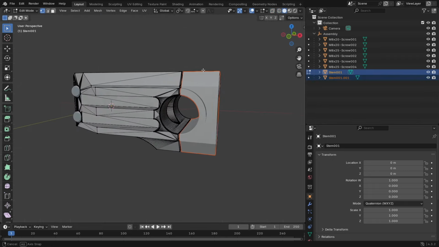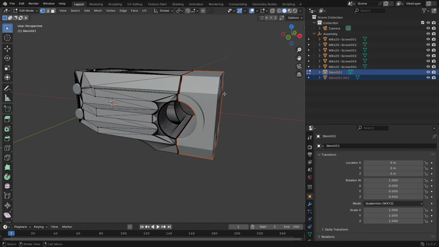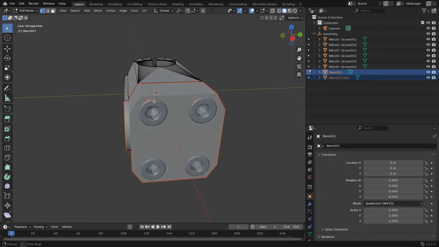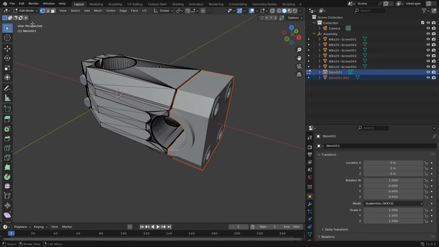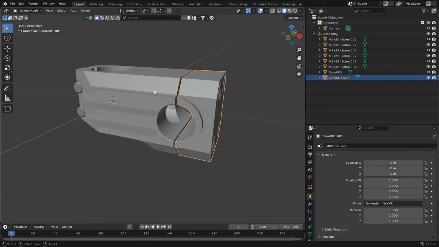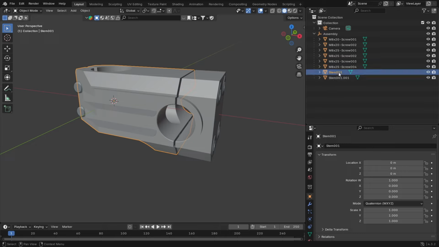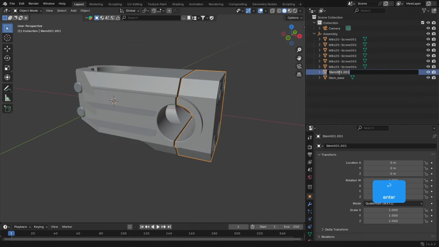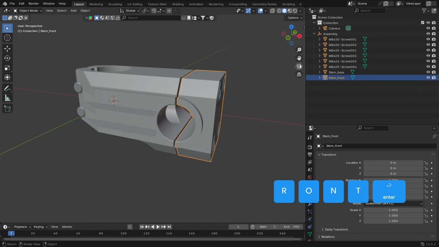Switch back to Solid View to confirm the separation. You'll no longer see the selected vertices and edges. You can now exit Edit Mode and return to Object Mode. All parts are now properly separated into their own meshes. For better file organization, we can rename the two separate meshes using F2. The base to stem_base and the front part to stem_front.